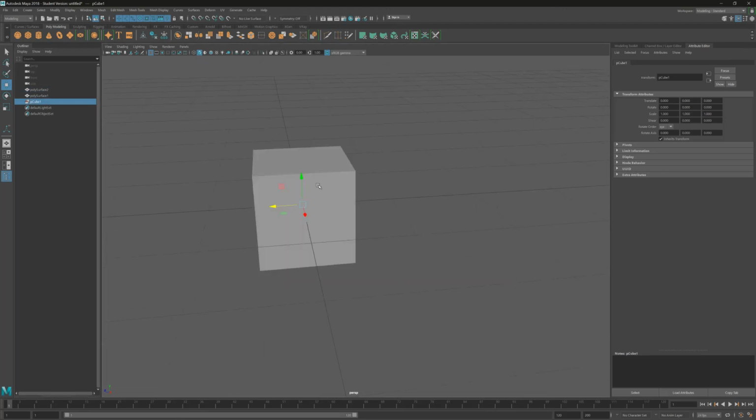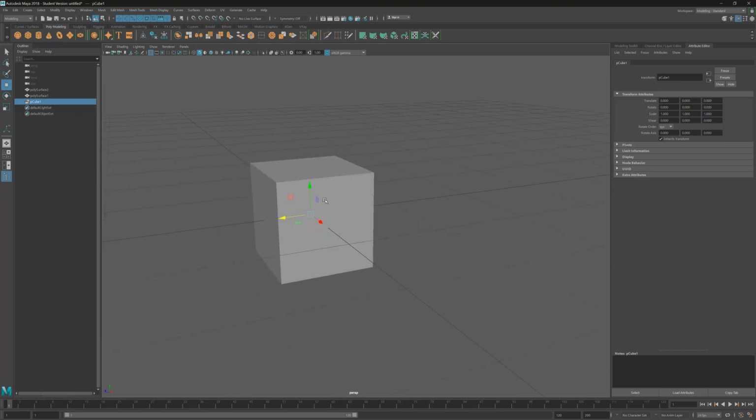And that's our next subject. So in the next video, we're going to talk a little bit about pivot points and why they're important and how we can use them to help organize our scene.